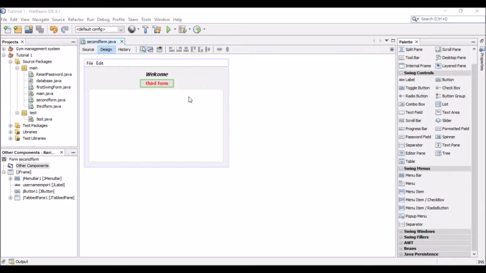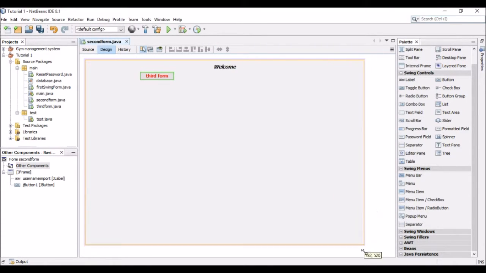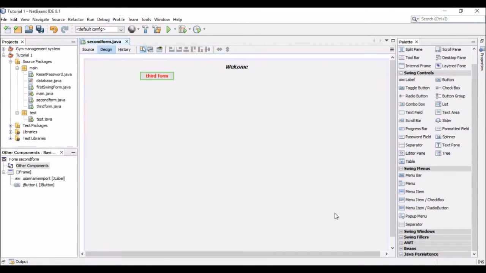Welcome back. So today we're going to learn about tab pane, menu bar, menu item, J separator, and how to use them. So let's get on with it. I'll delete these for now and adjust my frame.